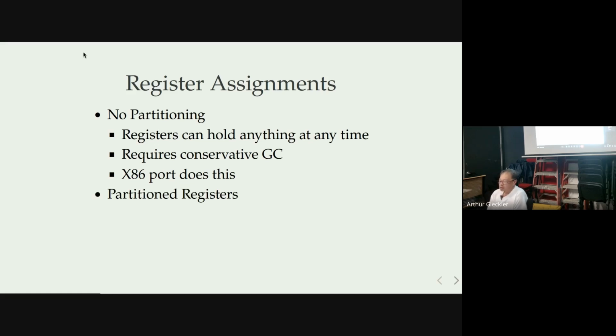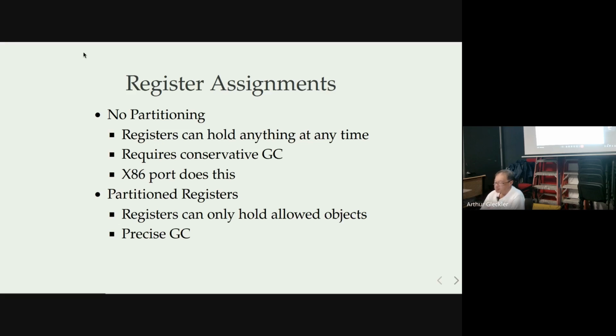The other way is to actually partition the registers, and this is what all the other CMUCL ports do. So we have a set of registers and say these are the only registers that can actually point to Lisp objects. These other registers can hold random stuff. It may look like pointers to memory, but it's not. It's random integers, just random stuff. And because you know what's in each register, you can do a precise GC. You can then find all your roots.